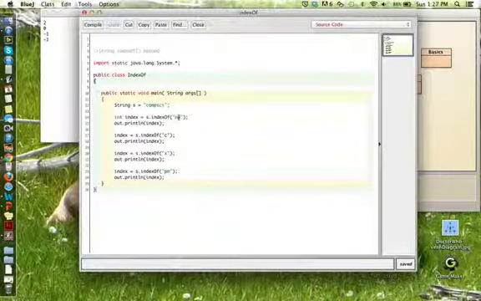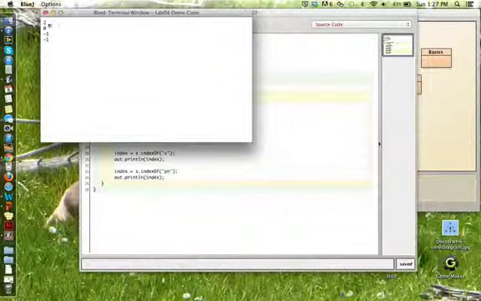So it can be multiple characters. It would be in double quotes like a string. But it will give you the index of where it starts. So this starts with the M. The M is here at position 2, so it returns the integer 2.